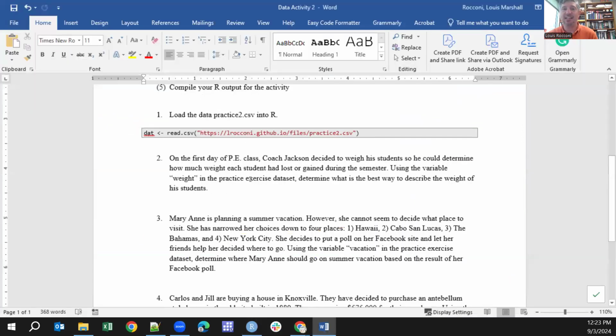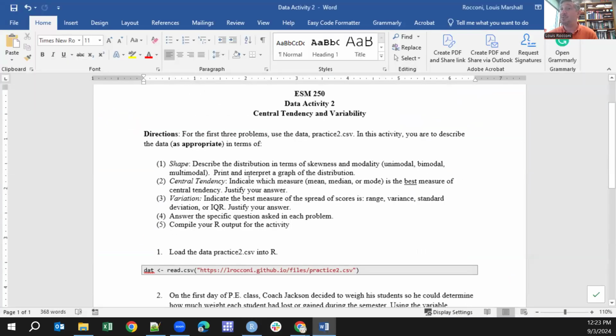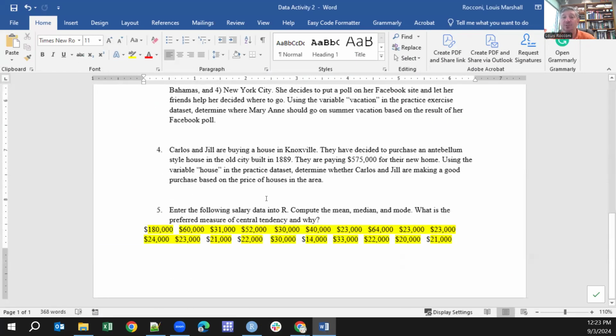So let's go back here. The shape of the distribution seemed unimodal. It had one peak. It was positively skewed, and either a histogram or box plot would be an appropriate graph. Since the data are interval ratio and skewed, the median would be the measure of central tendency, and the interquartile range would be the measure of variation. Oh yeah, we were supposed to calculate the mean, median, and mode.